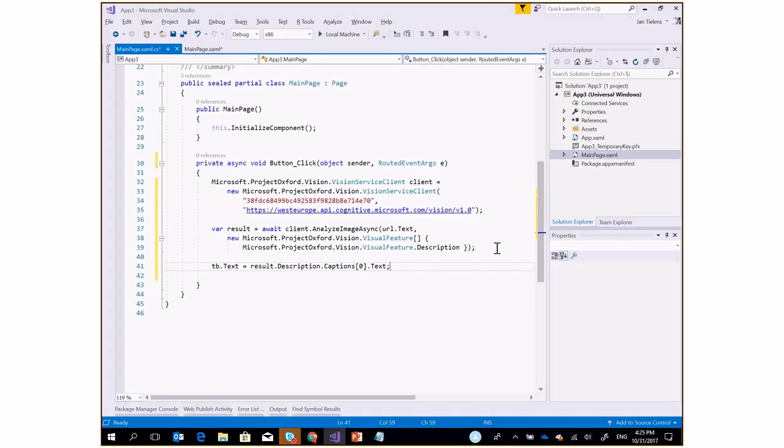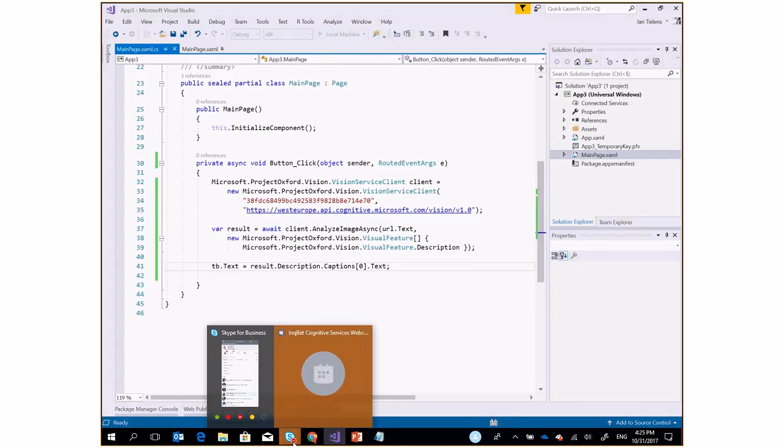Okay, this looks like it might work. Let's hit the play button to start the application. And while we wait for the application to start the first time, let me quickly check.